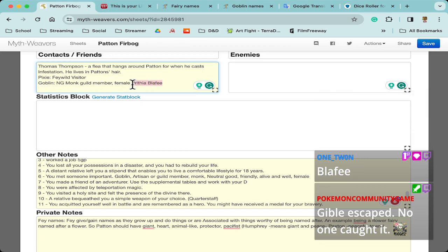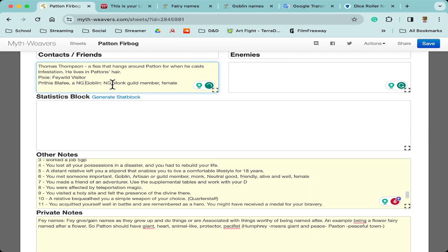Actually, I should probably put that in front of here. Prithia Blaffy, a neutral good monk goblin. Prithia Blaffy, a neutral good female monk goblin. There we go. Alright, so we got that one.